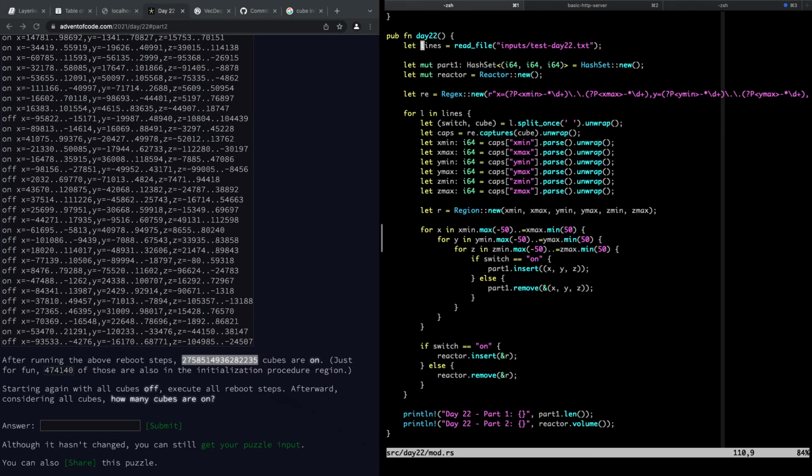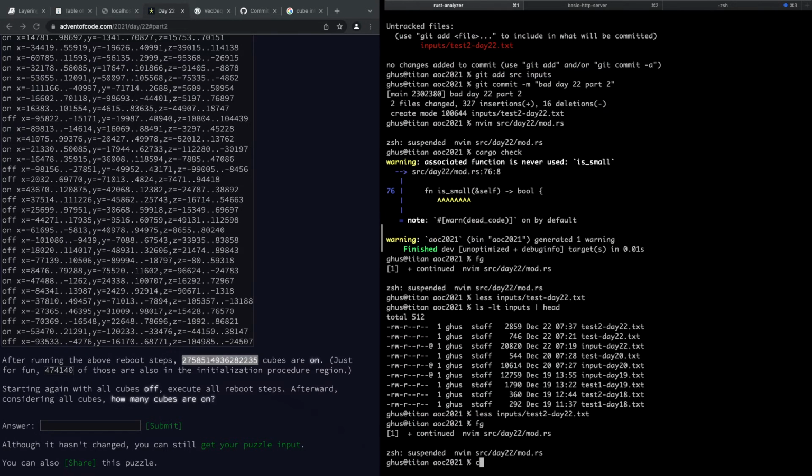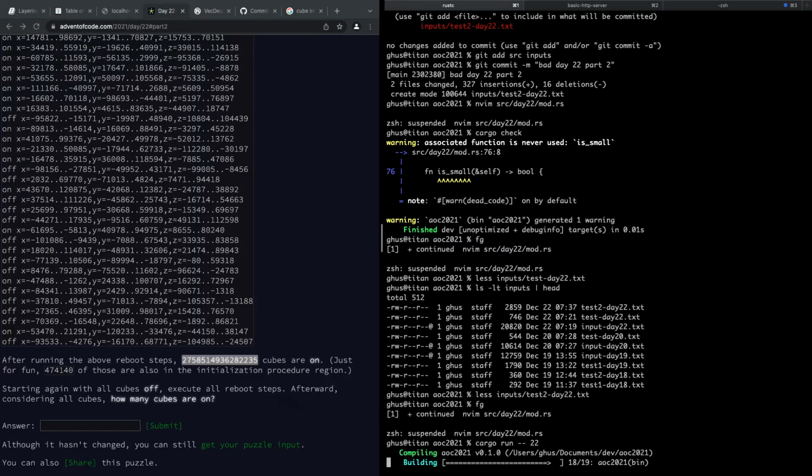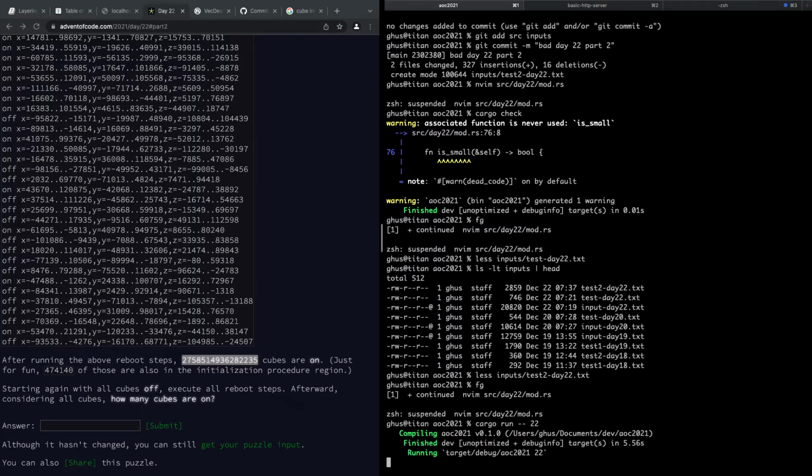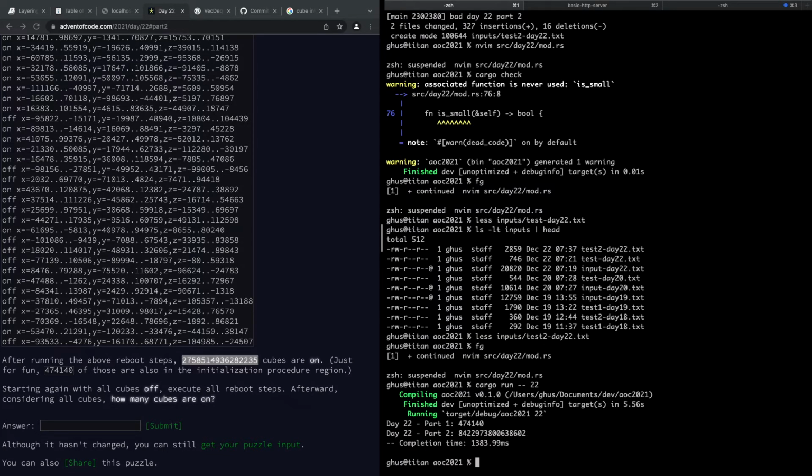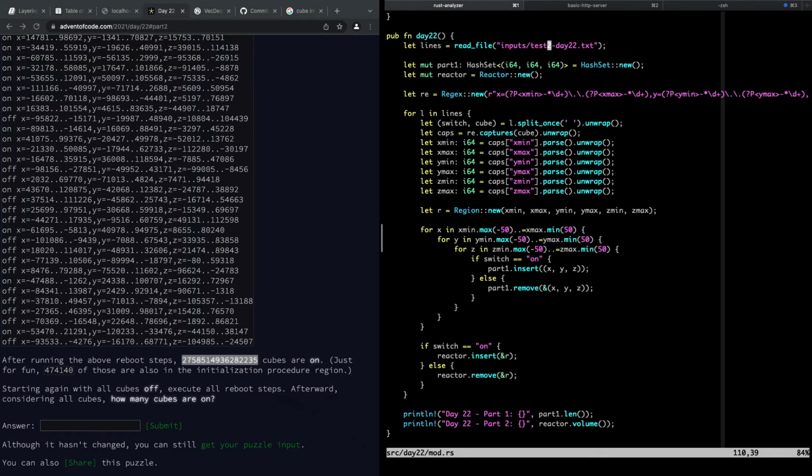All right, so we're going to change this to test 2. And I have to do it here because I got to specify the day. I got to fix my main to run day 22 if I want to run it inside my thing. Well, it came up with the wrong answer, so that means there's a little bit of debugging to work on. That's okay. I think we're close.